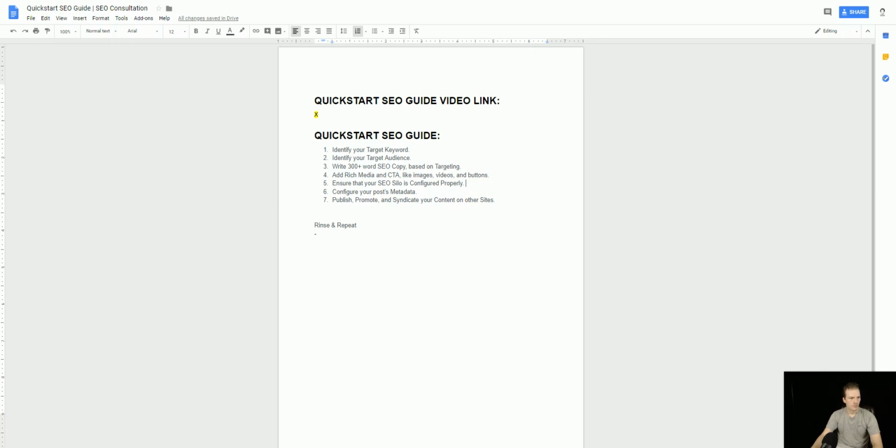Let's talk about number three, write a 300 plus word SEO copy based on that targeting. So that's exactly what it sounds like. And it doesn't have to be 300 words for shorter things like ads. But if you're going to do blog posts, for example, or even homepage content, you can fit a good number of words into chunks as you're going down the page. And so it's not about the number of words. It's just about a certain standard of information that people expect with any given thing that they're landing on.